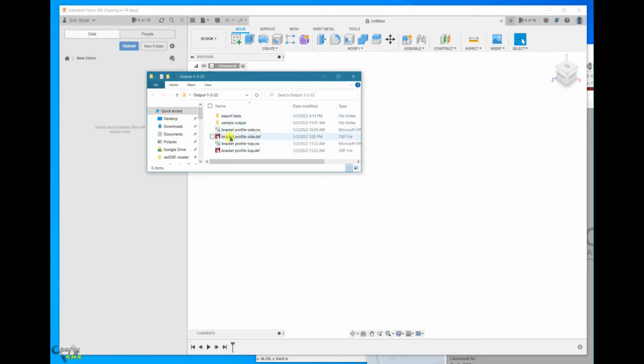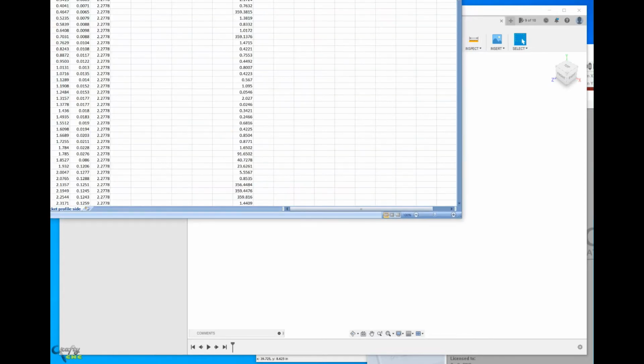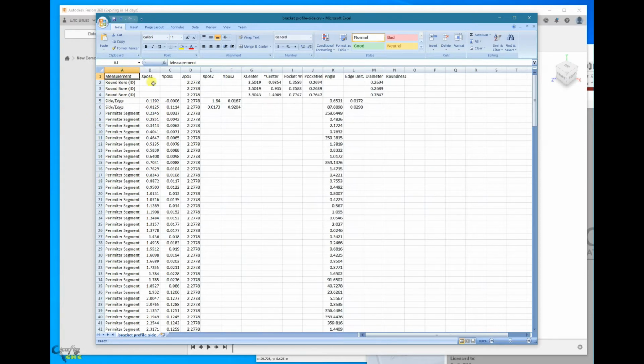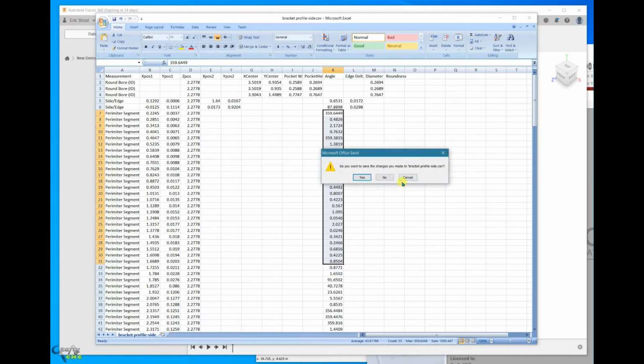So first off, whenever you save a file, if you choose a CSV file, which is a representation of all the data, all the X, Y, Z coordinates are saved in a manner in which you can use them. It also saves the angle of the line and some other data depending on whether it's a diameter or a side edge or a segment of a perimeter tracing. So the CSVs are useful for certain applications.